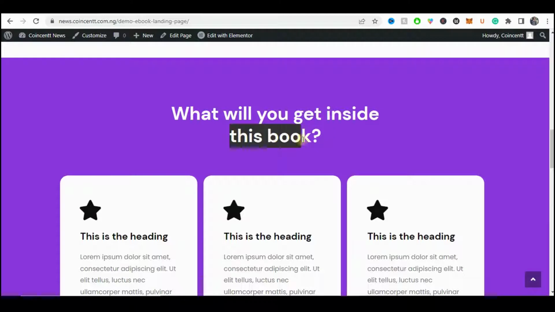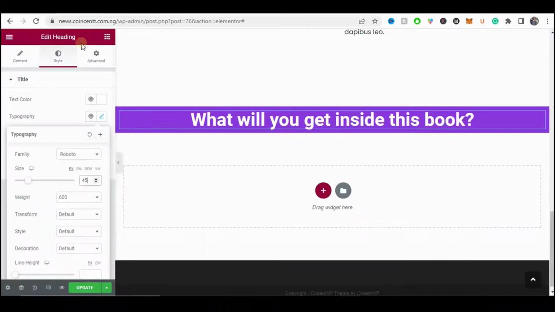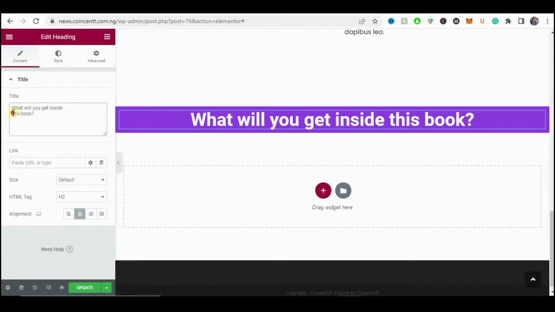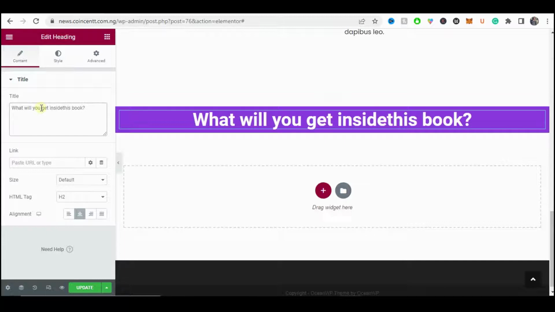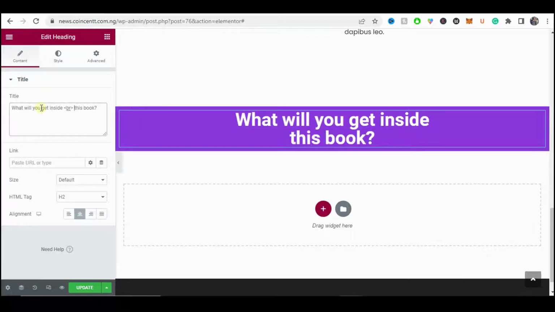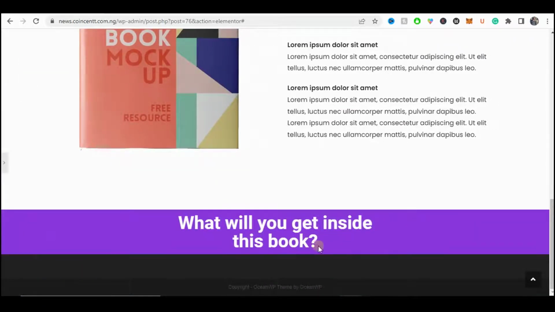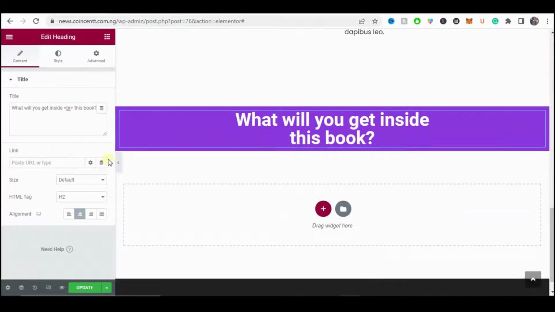All right, so as you can see on the demo landing page, we have "what will you get inside," and "this book" is on another line. So to do that, we're just going to have a line break here. What we can do is come down to contents, and then here we're just going to add this BR and then close it. This is an HTML tag, and that is how we can arrive at this type of style here for our texts.